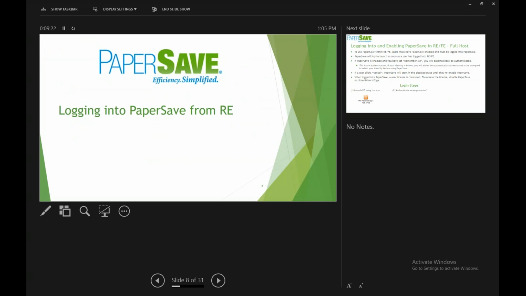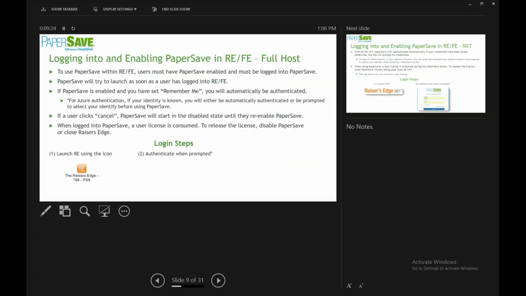So let's talk about logging into PaperSave. From the database view, I'm sure you've seen it as we've done the migration. When you first launch the database view, it'll prompt you to authenticate into PaperSave. You can cancel that, which means you won't be enabled in PaperSave, or you can log in with your PaperSave credentials and it'll authenticate you into your PaperSave session for the database view.